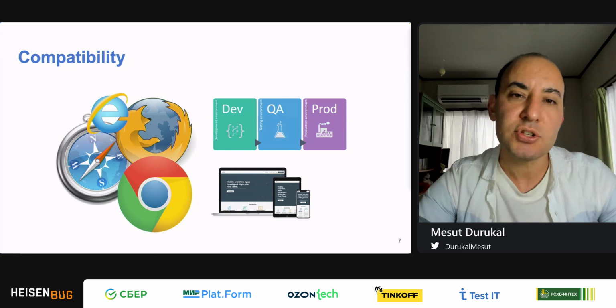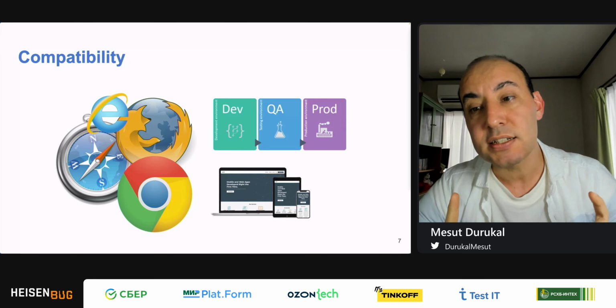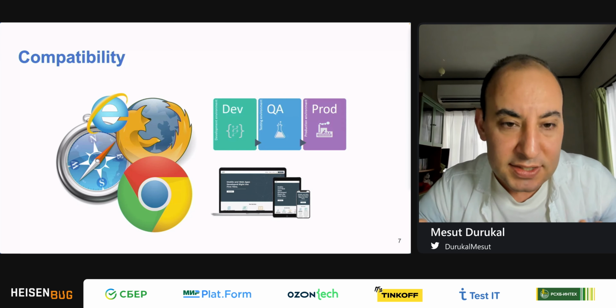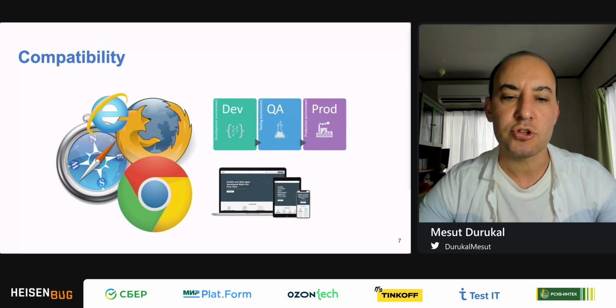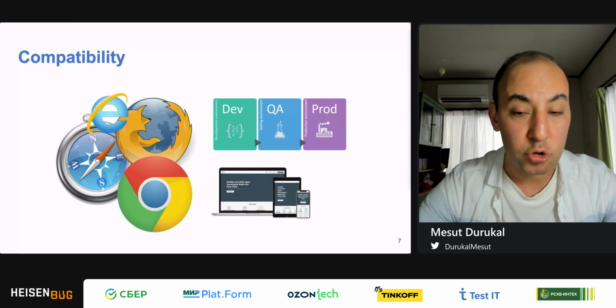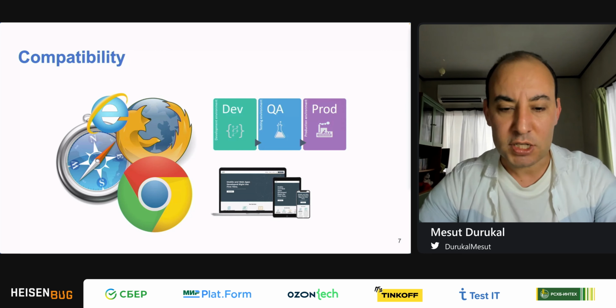Sometimes we are running on Chrome, sometimes on Safari, sometimes Firefox. So we can change the configuration, but the test code is still the same. We don't change the code itself. We just change the configuration or the execution parameters, the arguments. So we will see how it works.